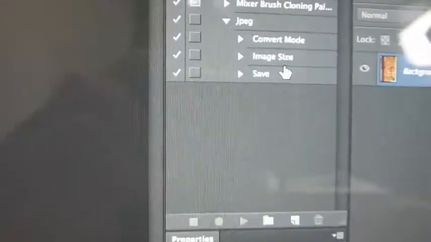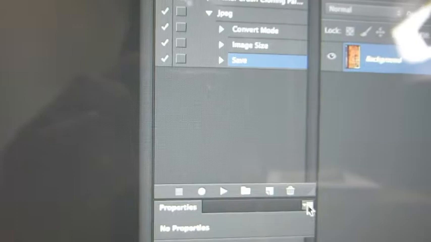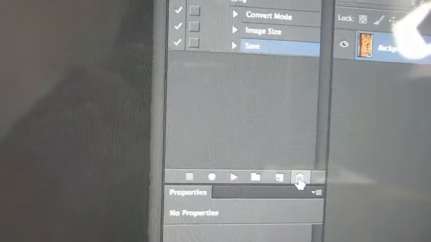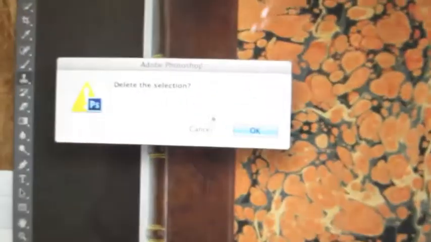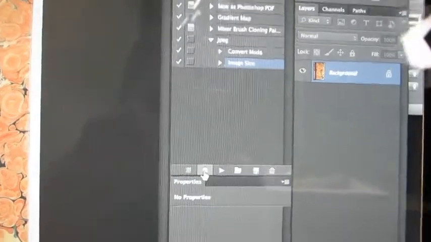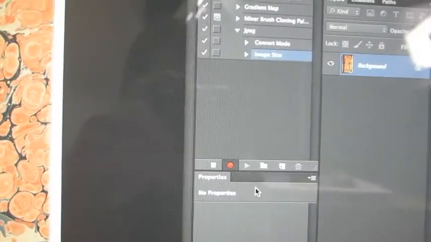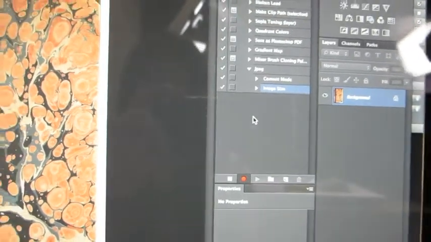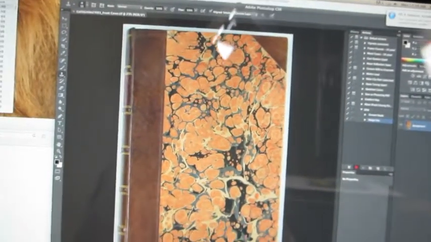Sorry, it doesn't want to focus. You're going to click that and you're going to delete it. This will pop up and you'll say, okay, delete section. You want to get rid of the saved one because that's from the previous work you've done. Once you've deleted the save, you're going to click this little circle button and it's going to turn red. That's going to record the new action and where you're going to save this new file.